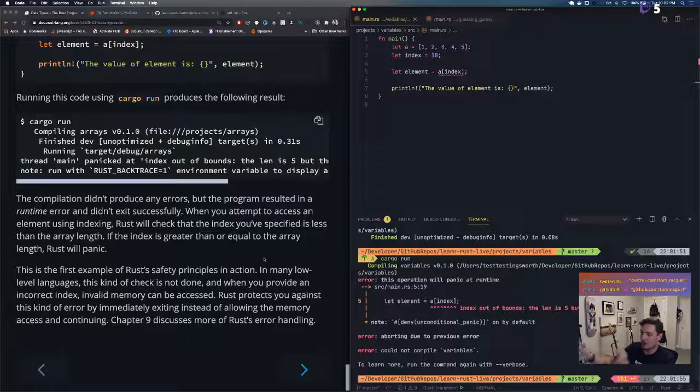That's a panic. When you attempt to access an element using indexing, Rust will check that the index you specified is less than the array length. If the index is greater than or equal to the array length, Rust will panic. You saw panic before we added the check for parsing an integer in our guessing game, when we would type a string. It didn't know what to do. It panicked. So that's another example of panic.